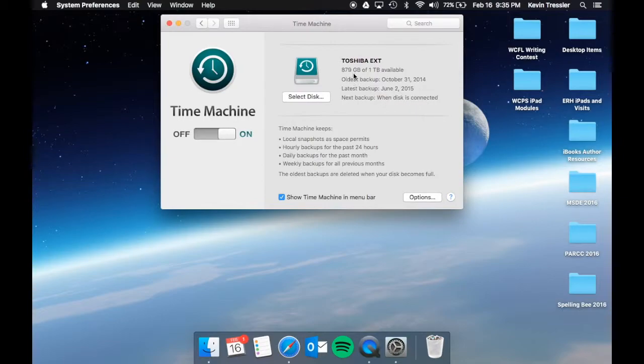Now, I had purchased this Toshiba external hard drive so that I could back up my entire MacBook. When you back up your entire MacBook, that will allow you to restore from a backup if you ever would have your MacBook crash for some reason or something drastic happens and they have to give you a new one. You can actually back up and then restore your entire thing.